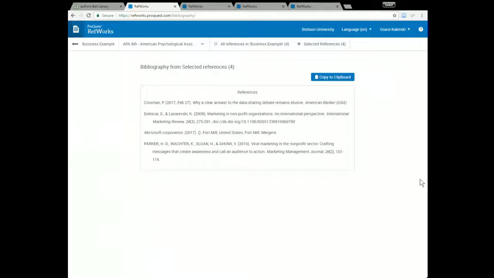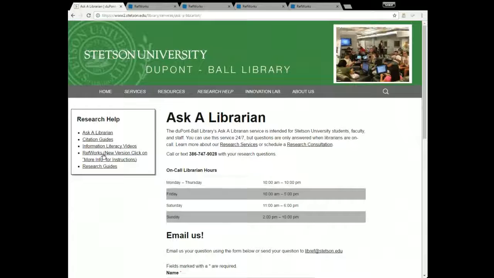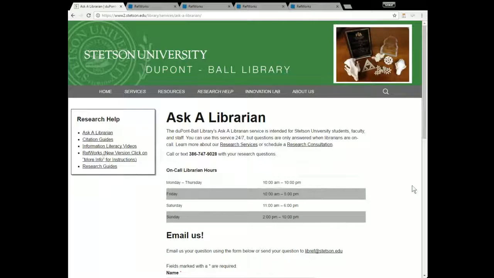So those are all the resources I wanted to show you today. I just wanted to finish up by pointing you back one more time to the Ask a Librarian service here on the left-hand side of the library homepage. Once again, if you have any questions about research or anything about the library, myself and all the other librarians will be more than happy to help you whatever way is best for you, whether that's over the phone, email, text, in person, over Skype, whatever works for you, we are happy to help you.